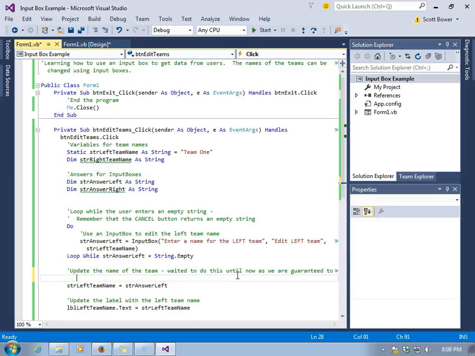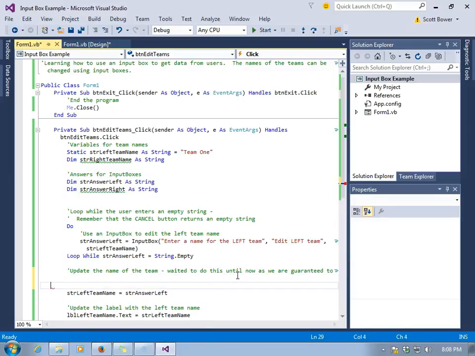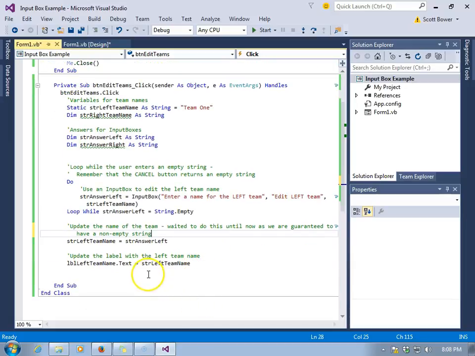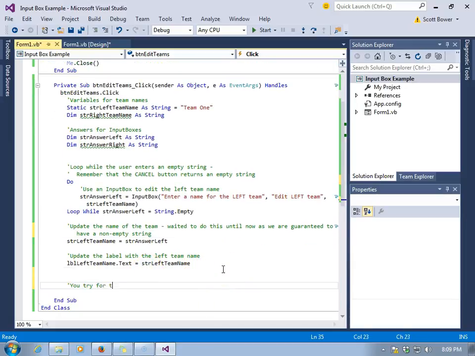The loop locked in our users until we got the answer we wanted, and then we knew we were safe to go ahead and update our main variable. And now you can try to do this for the right team. A reminder, input boxes always return strings. So if you need to get a number out of that, you're going to have to parse it into an integer or a double.